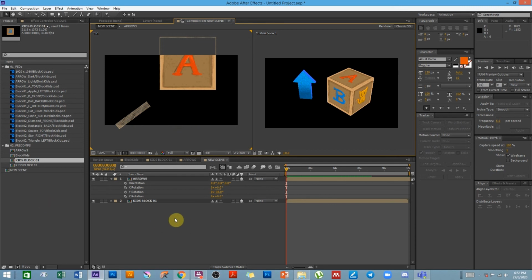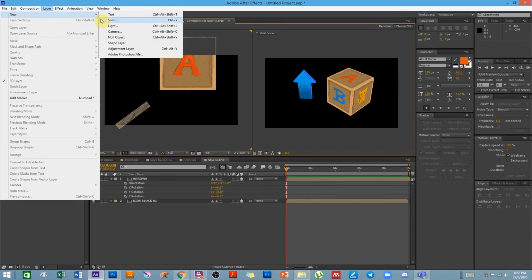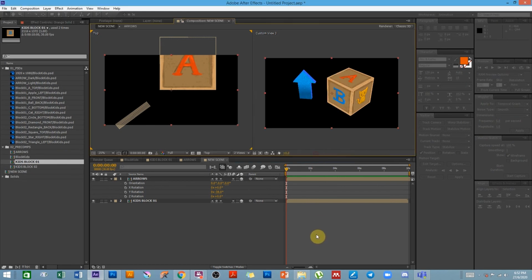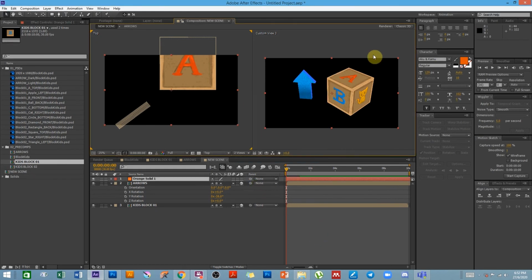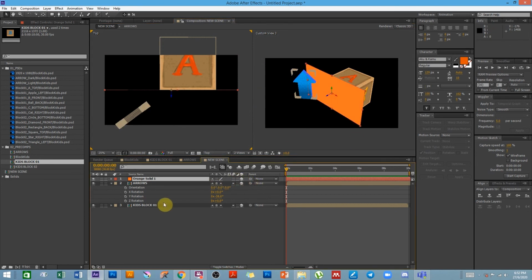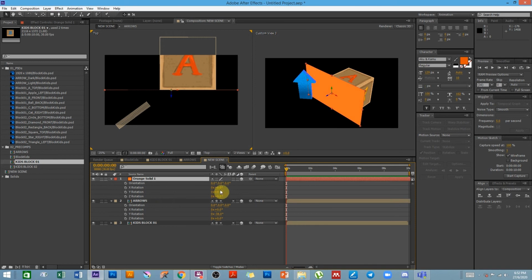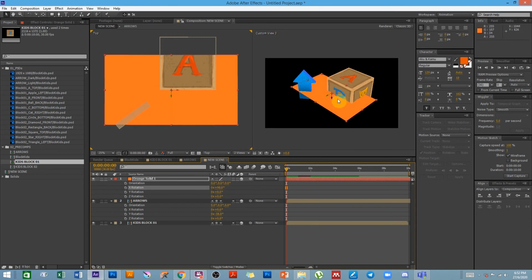Okay, so now let's give this thing some ground first. So go to Layer, New, Solid. Let's give it an orange ground. You don't see the solid right now because it's not 3D. Okay, now you've activated the 3D. It is okay, it's viewable. Let's turn this round to 90 degrees so that it's horizontal.